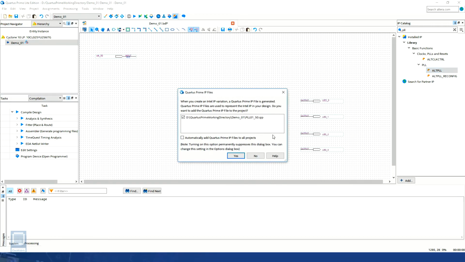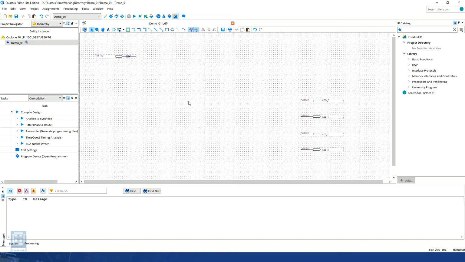What follows are mandatory steps to notify us that we're using Intel and Altera's IPs in our project. They are kind of watermarked, and this dialog is asking us if we are okay with it or not. We will just say yes and move on. Now we are done with our IP variation generation process.